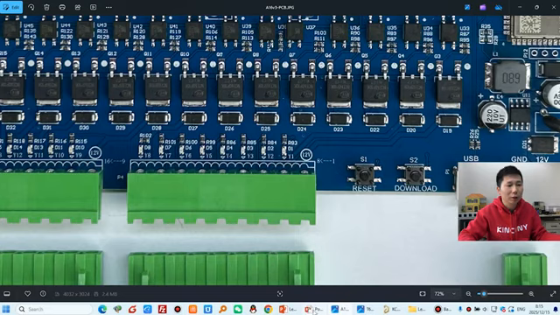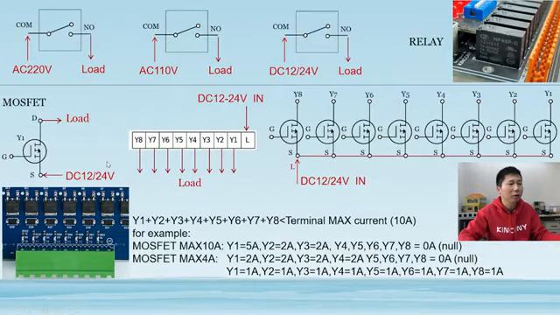So we can look at our PowerPoint. You can see this is a MOSFET. This G is controlled by the ESP32 pin. And this D goes to the load, and the S means input your power supply. You can use 12 volt, but also you can use 24 volt.